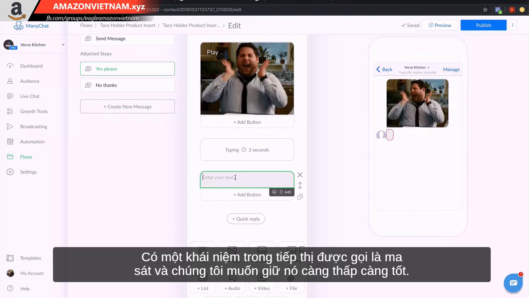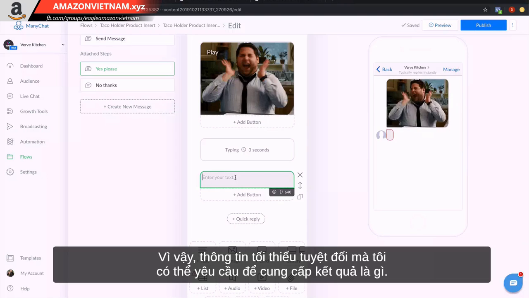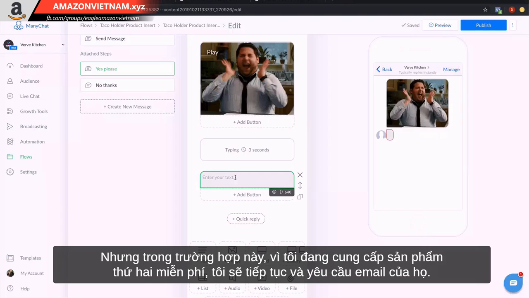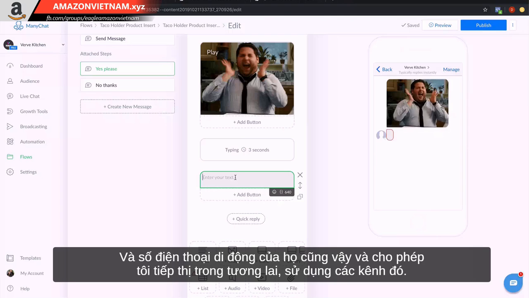Now, the more things you ask for, the more drop off you will get. There's a concept in marketing called friction, and we want to keep it as low friction as possible. So what's the absolute minimum information I can ask for to deliver the result? But in this instance, because I'm offering a second product free, I'm going to go ahead and ask for their email and their cell phone number as well. It allows me to do marketing in the future using those channels.